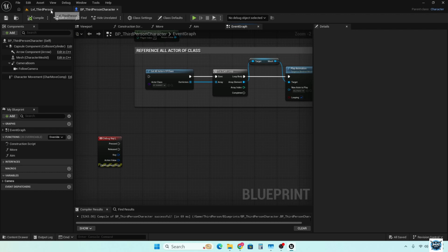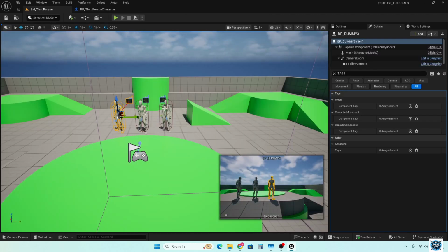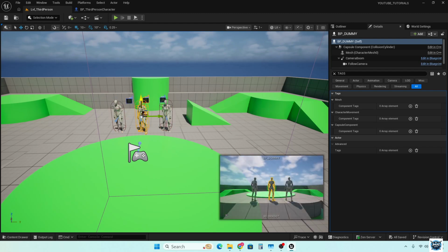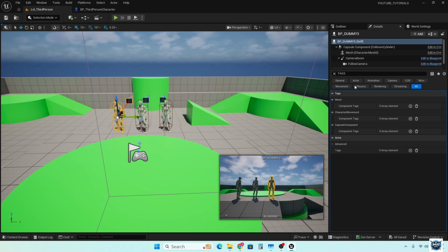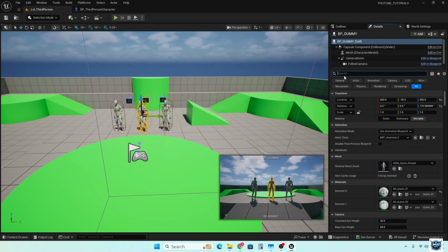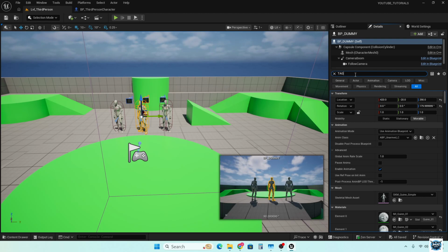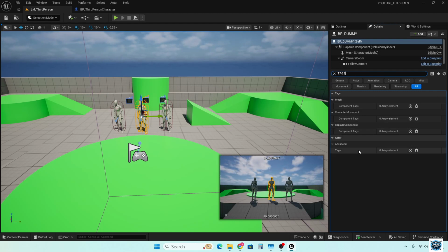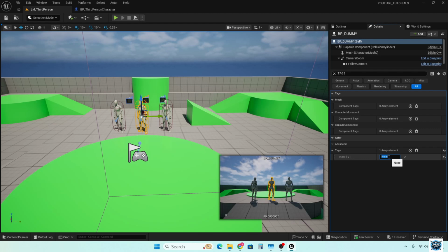Say I don't want all of these to draw the pistol. Say I just want the guy in the middle. So what we're going to do here, as you can see, I've already got it in, but I'll show you. If you go over here and click the one you want, right now we're going to click the one in the middle, and we're going to search for tags. Down here at the bottom it says actor advanced tags, 0 array element. Just press this button here, and our tag will just be pistol.